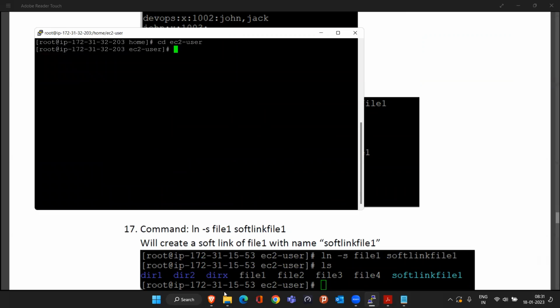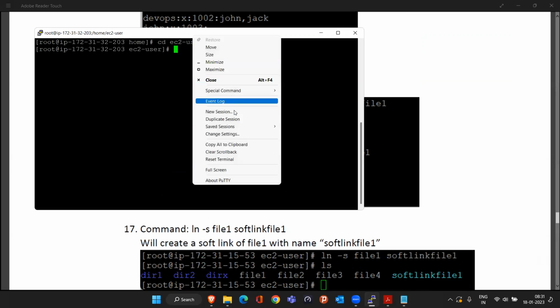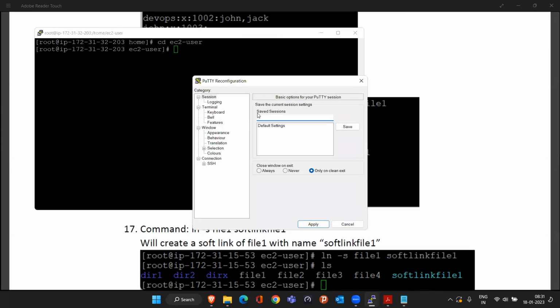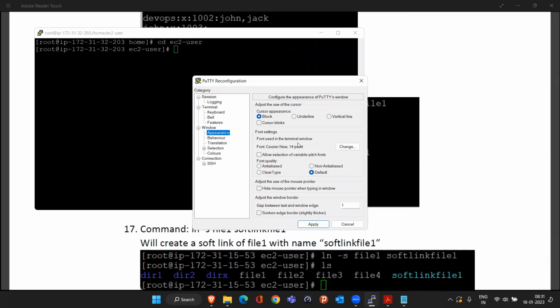Sir, can you increase the font size of this command line? The command you are saying, whatever I'm writing.